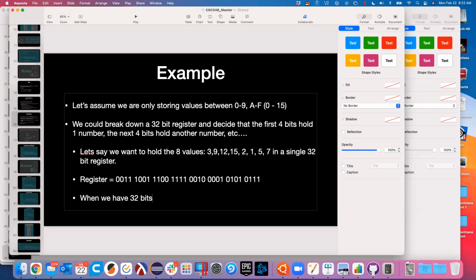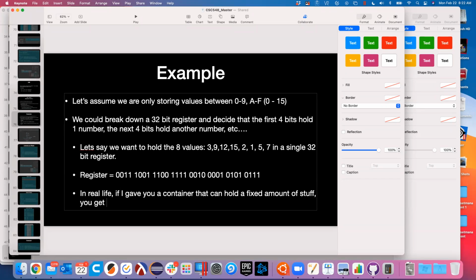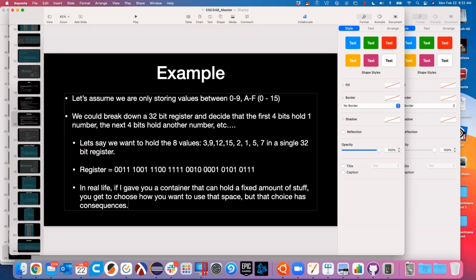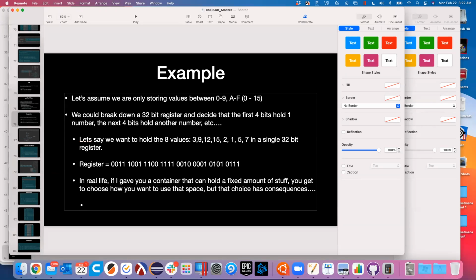In real life, if I gave you a container that can hold a fixed amount of stuff, you get to choose how you want to use that space, right? But that choice has consequences. So for instance, let's say that you want to use half a container for shoes and half a container for clothes. Well, you put the shoes in the left half, the clothes in the right half. And when you went in to get it, if you needed shoes, you'd go to the left half of it. If you needed clothes, you'd go to the right half of it. That's allowed, right, in real life.